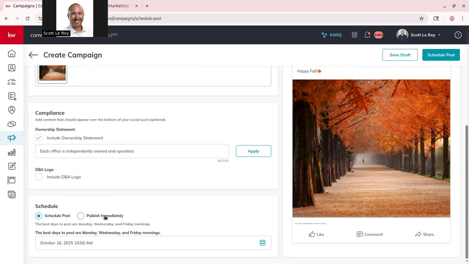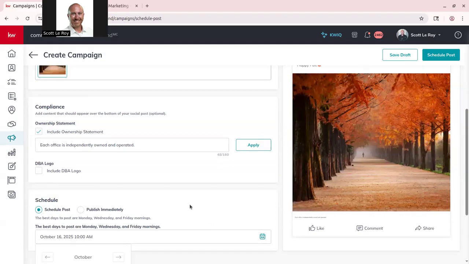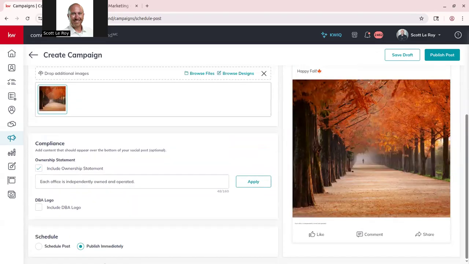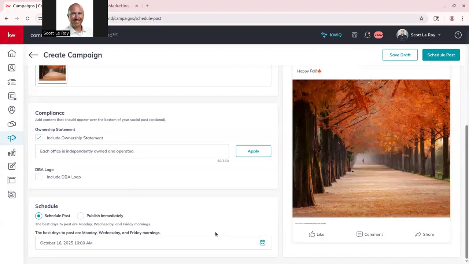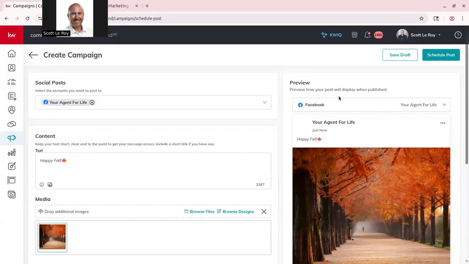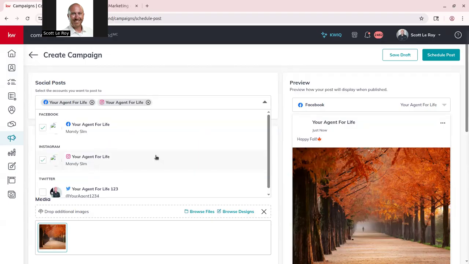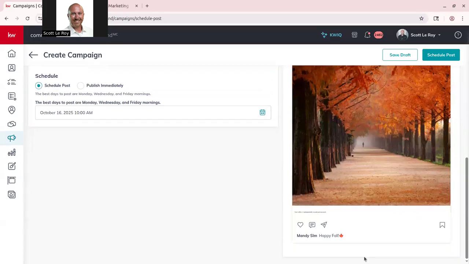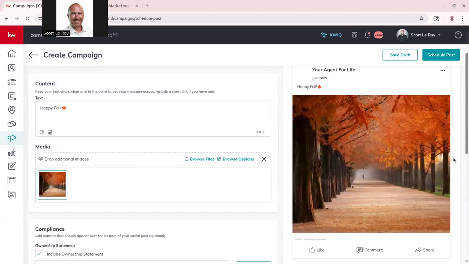You can also choose to publish it immediately. You don't have to schedule it for a day and time. You can, but you can also just choose to publish it immediately. And go ahead and schedule this actually. That looks good. And then you can see what it's looking like here. I'm also going to choose Instagram, there we go. And then we'll see what it looks like on both of those platforms.